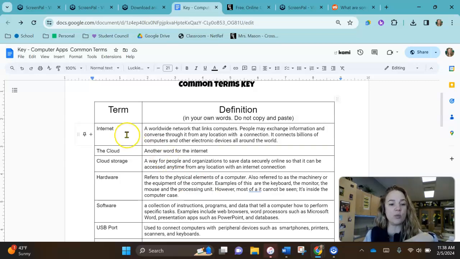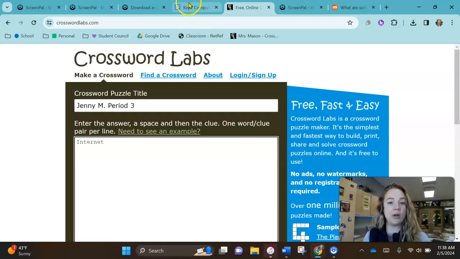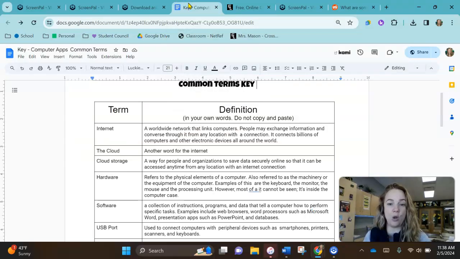So I'm just going to start with the first one. You don't have to do internet if you don't want. It can be 15 of your own choice, but I'm just doing this one for this example. Okay, so if you notice, the directions say enter the answer, a space, and then the clue. One word and clue pair per line. So my answer is internet. So there's the answer. And then I'm going to type up the clue in my own words.